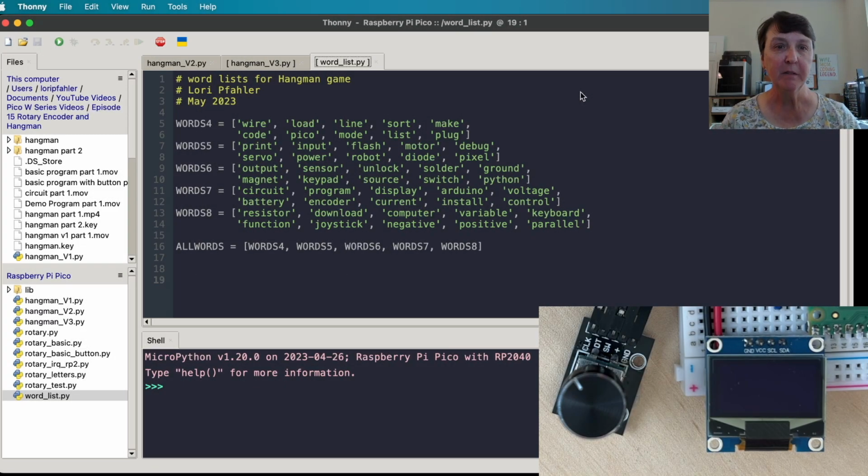Here's how I put together the words that we could randomly select from for the hangman game. And what's nice about this is you can add words, you could change them out if you want to, so that you can continue to make the game fun to play. I chose to try to pick words that went along with electronics and programming. And then I made lists based on the number of letters for each word, and then put them all together into one big, huge list of lists here. So that's how I went about it in terms of setting up the word list.